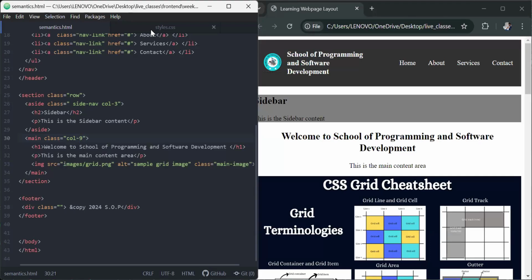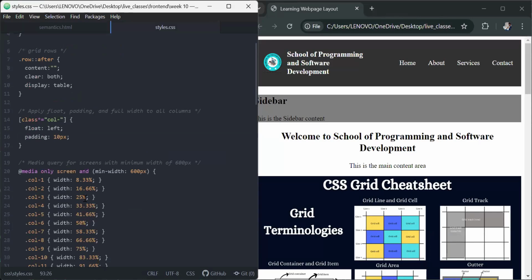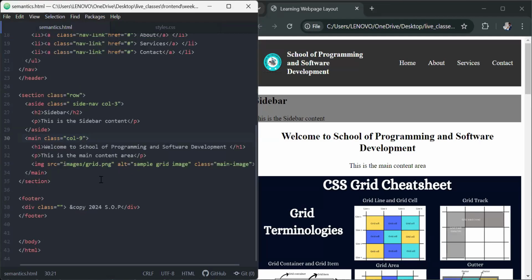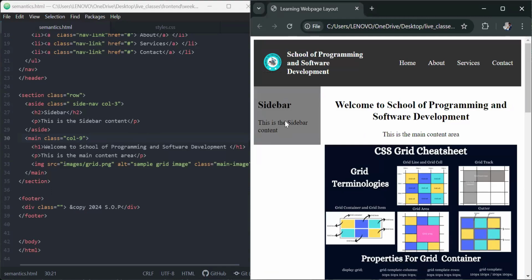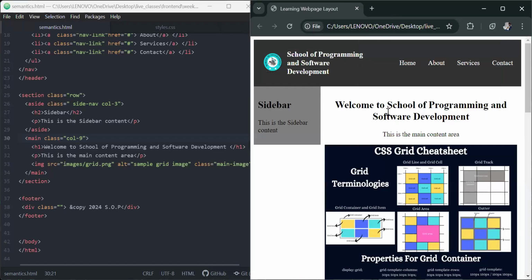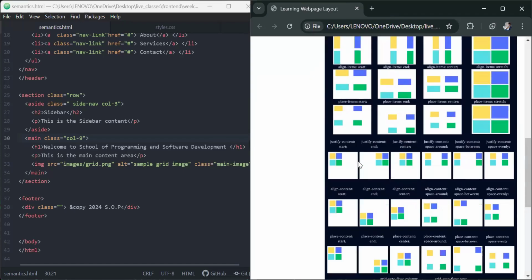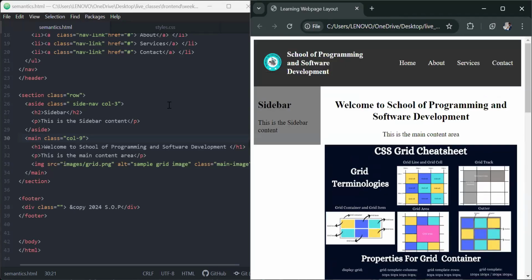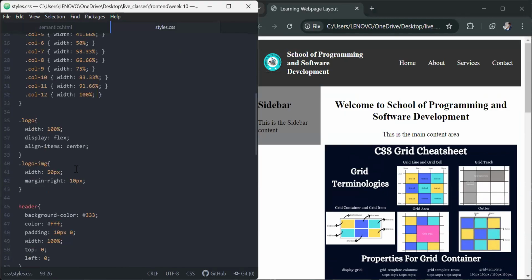So just for reference, the col 3 is 25% and the col 9 is 75%. If you add up 25 to 75, it gives us 100. So that's why we must take note of the distance. So I'm going to refresh the page, and now you see the sidebar is taking 25% of the screen, and the main taking the remaining 75%. So this is just a quick way to use the grid view layout.